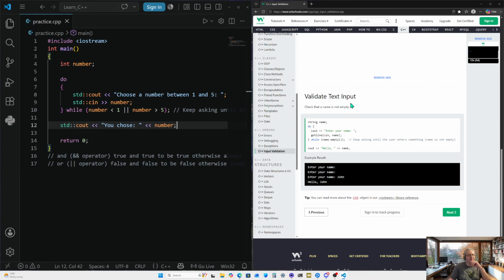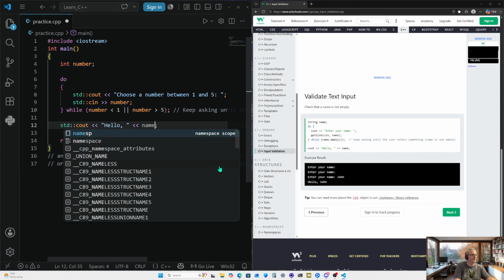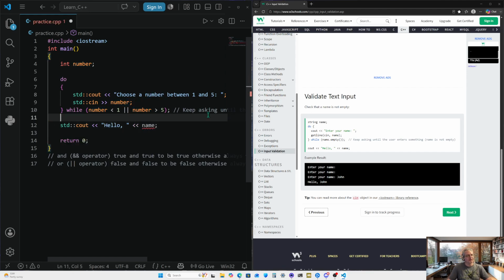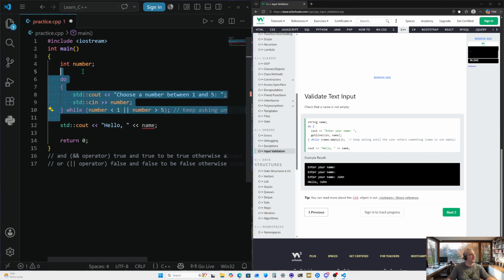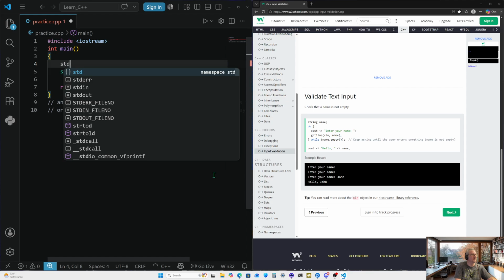Anyways, validate text input. Check that a name is not empty. Okay, so we got another example here. And in this case, we're not going to be really using this down here, but I'm going to keep it down there anyways. We are going to be changing a couple things. Looks like we're going to be changing this right here to hello, comma there. And we're changing this right here to name. And we're going to be changing, it looks like, everything else from above that, including the variable and type. So this is going to be a standard string.